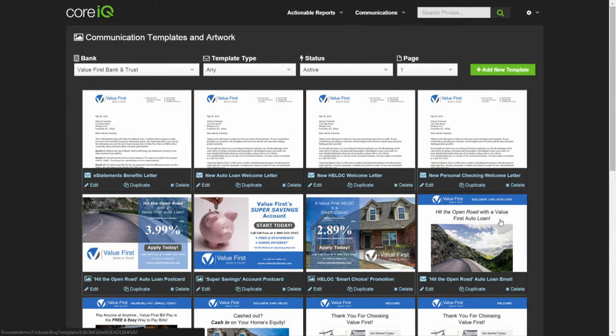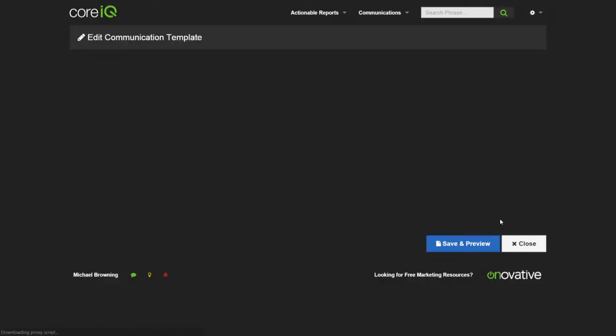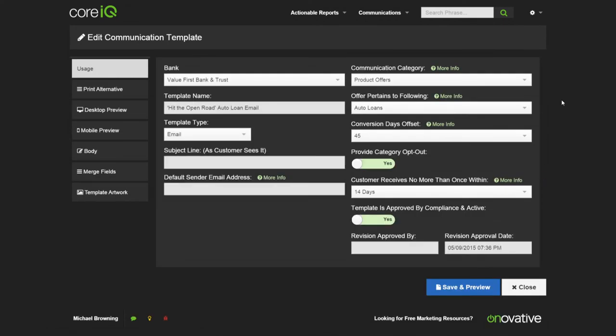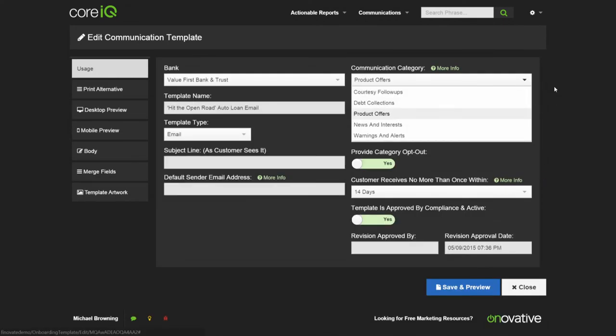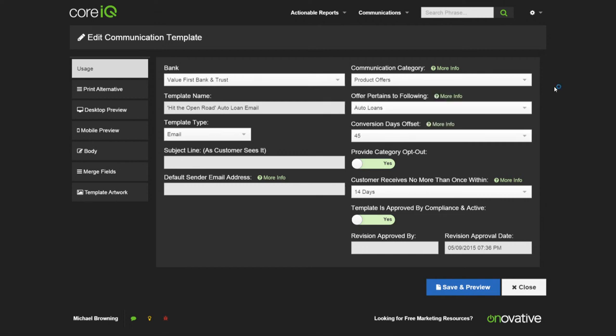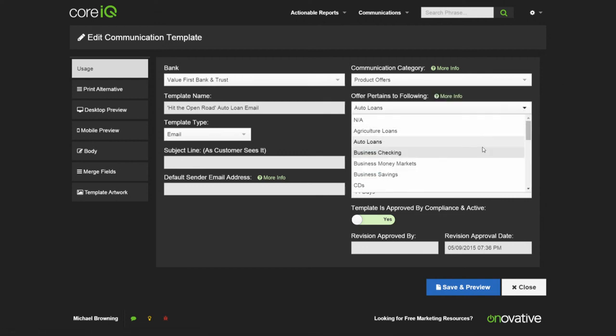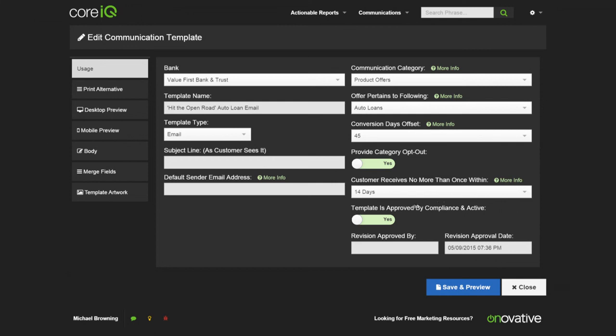So I'm going to dig into one of these emails here and show you what this looks like. I have the ability to basically show classifications here. This is a product offer. You can classify something as a courtesy follow-up or some other method. And here I have tying it to a product. So I'm tying this to an auto loan because it's an auto loan offer. And that's very important in tracking the full conversion. And compliance is always a big issue at a bank or a credit union, so every template has to be approved by compliance, otherwise that doesn't go out.